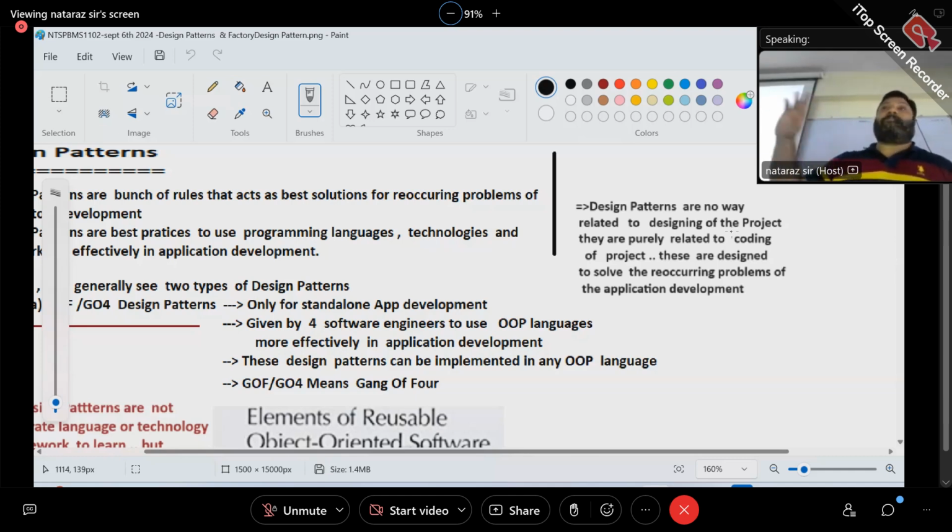Designed for a pattern, that is a repeatedly occurring problem. That's why it is called what? Design pattern. Don't keep the word design separately. Are you getting my point there or not? Super. Design patterns are nowhere related to designing of the project. They are purely related to, come on guys, coding of the project. These are designed to solve reoccurring problems.